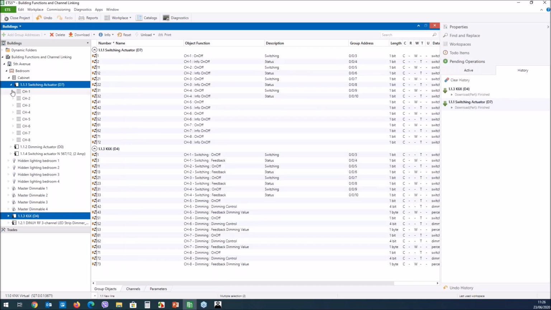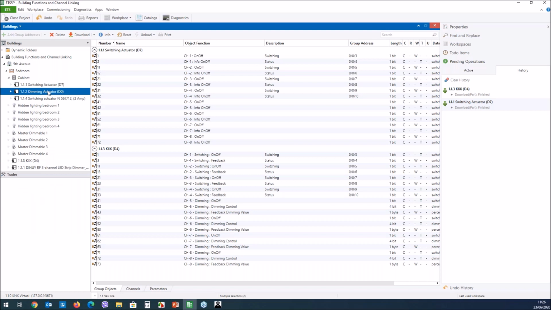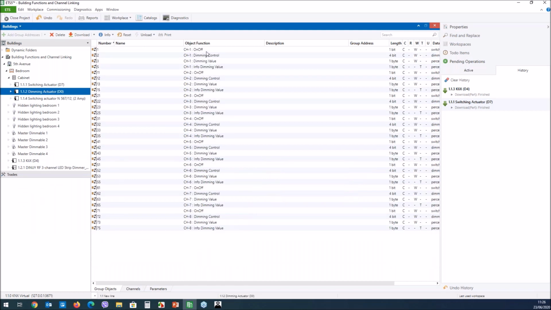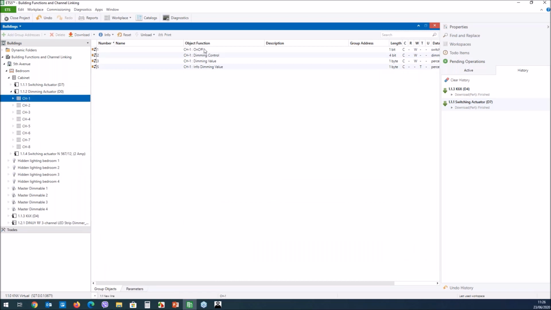Let's do the dimming part as well. So I have the dimming actuator here, and you see here in this case I have more group objects. So if I open the channels, I have more group objects that belong to a channel. And yes, ETS will link those in one go. So I will drag and drop channel 1 from dimming actuator to the dimmable function.